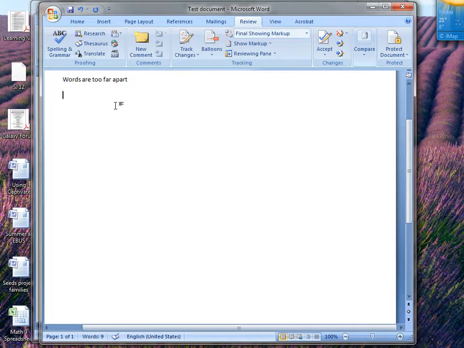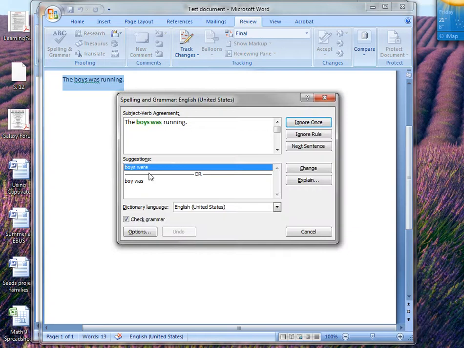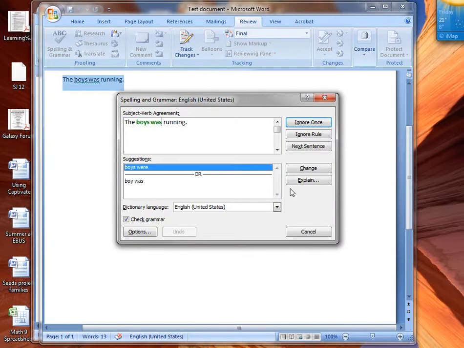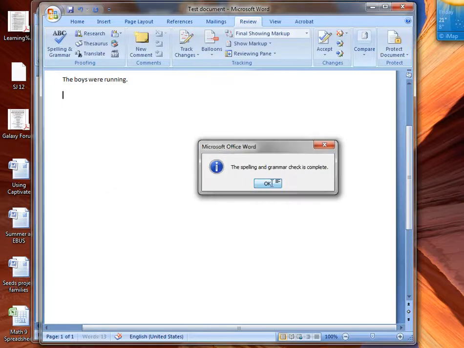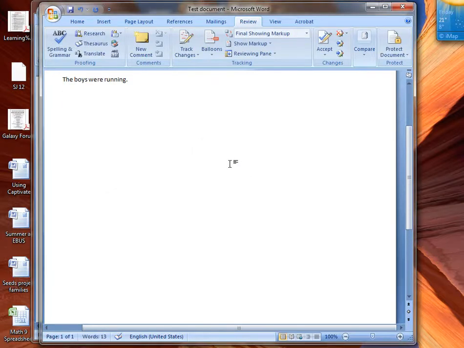Another thing that it can do is, "the boys was running." So when we look at that, it's saying something's wrong, and again, I'll get it checking, and it's suggesting "the boys were" or "the boy was." So in this case, I'm having two boys, so I'm going to change that, and my grammar has been fixed.